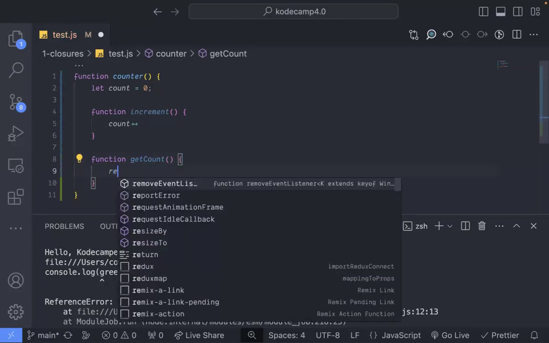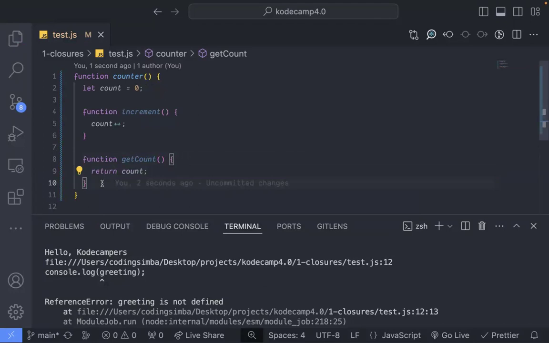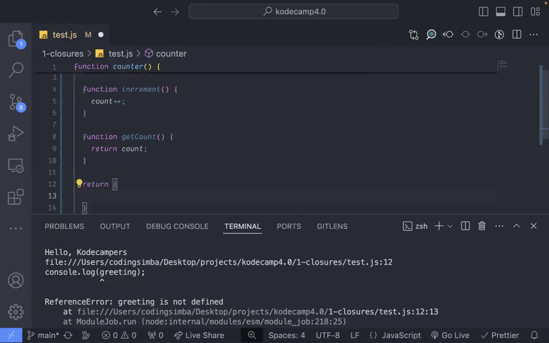All we need to do is return count like this. So how do we get access to these functions? We can make them function expressions that we can return here, but we've declared this function. All we need to do is return them as objects. We have increment and get count.